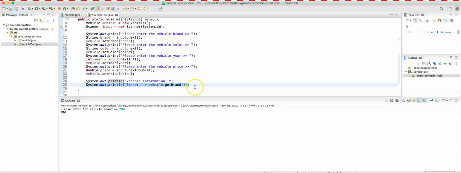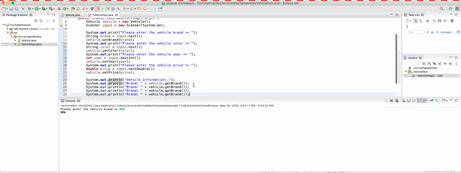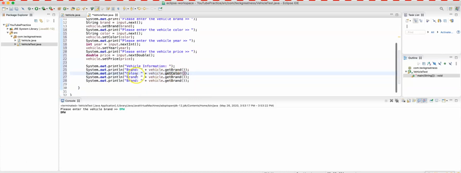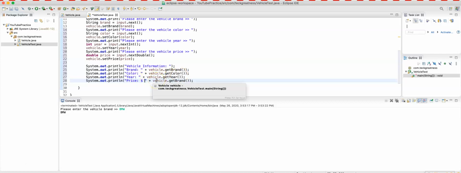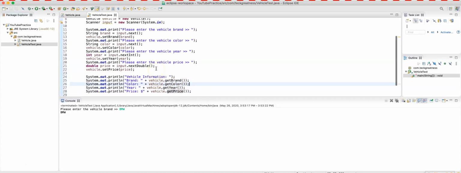I can do the same thing, but now with the color, right? I can say color here. I just copy and paste, and then say here getColor, right? Say here year, and then getYear, right? And then price, and for price I'm gonna put here the dollar symbol, right? Actually, no space. And then we say price.